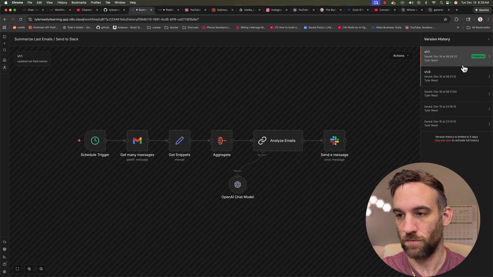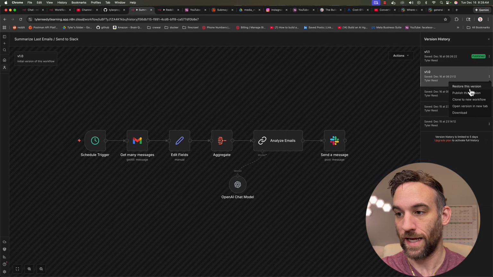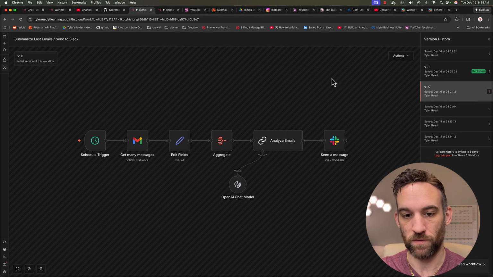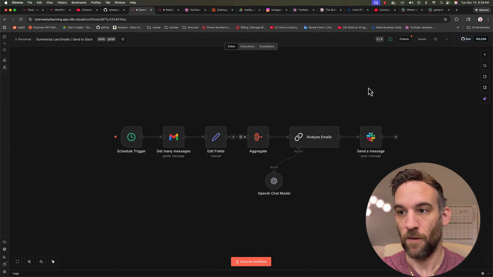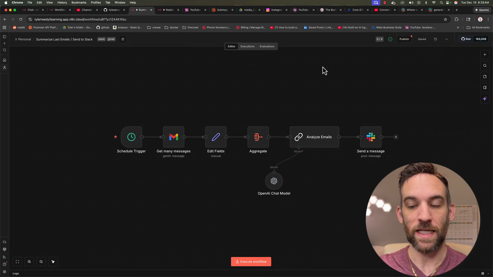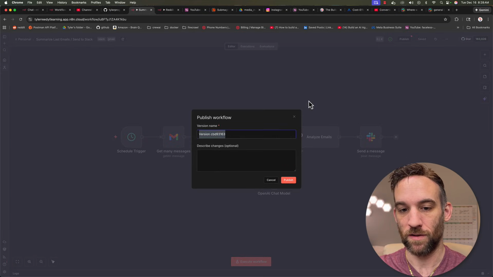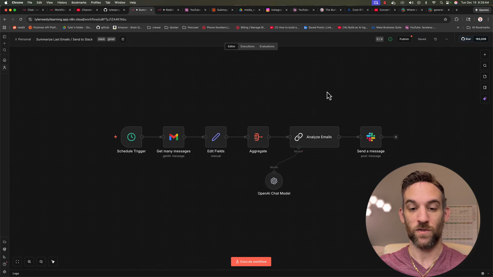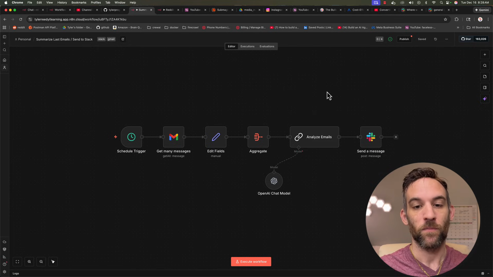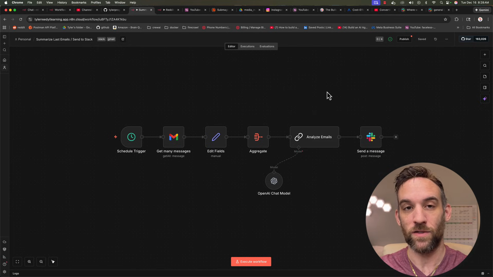Now I could also, here 1.1, 1.0, I could restore this version. Okay, so if I click restore this version, and then come back here, we see it's now Edit Fields. This is back to where we were, and I can still publish again, right? So if I want to publish this, this could be the version where I restored version 1.0, and that would actually be version 1.2.